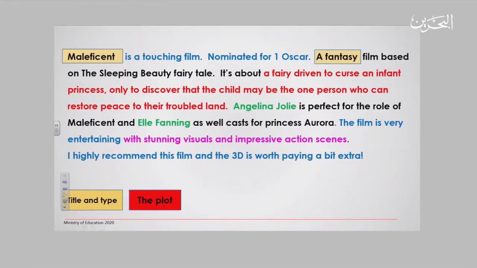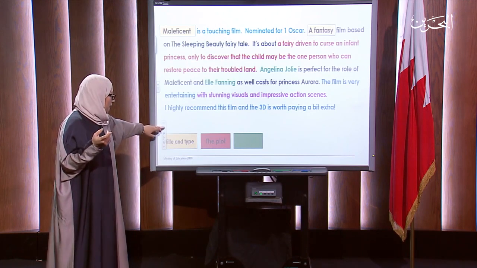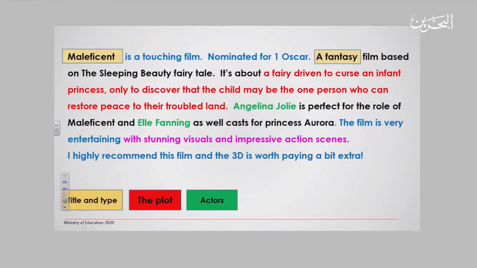You give the story of the film briefly, which is here. It's about a fairy driven to curse an infant princess, only to discover that the child may be the one person who can restore peace to their troubled land. This is the story in brief. In green, who can remember? Yes, the actors. We have here Angelina Jolie and also Elle Fanning. These are the actors in this film.